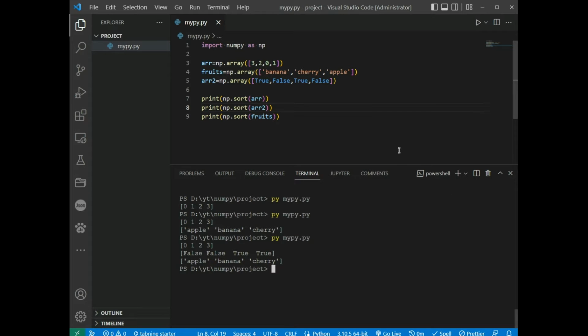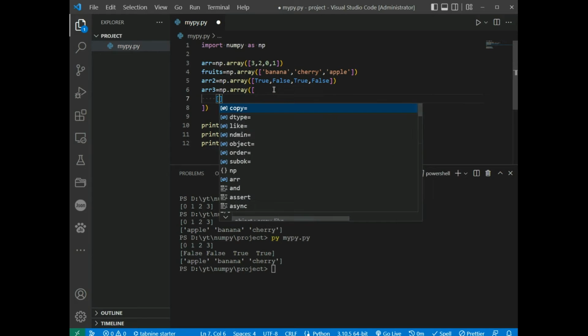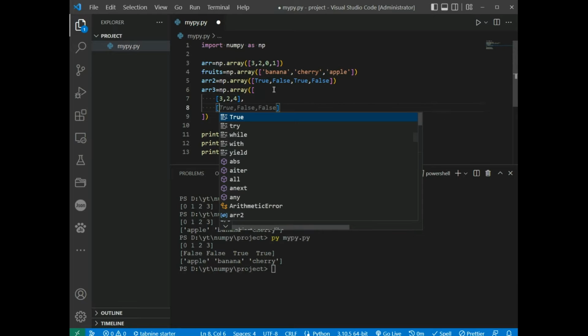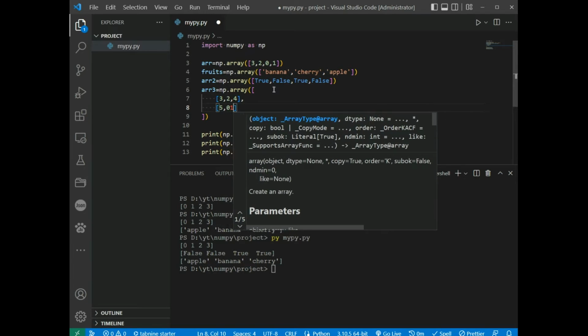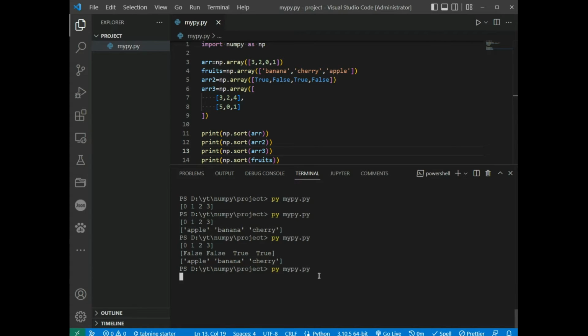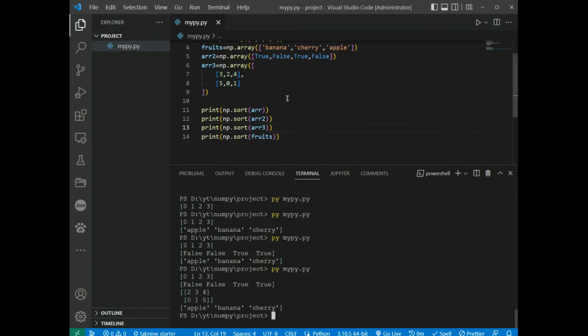And sorting a 2D array. If you use the sort method on a 2D array, both arrays will be sorted. So for example, array 3 is a 2D array, 3, 2 and 4, and next 5, 0 and 1. Print the sorted array 3, save and run, and we get 2, 3 and 4, and 0, 1 and 5.